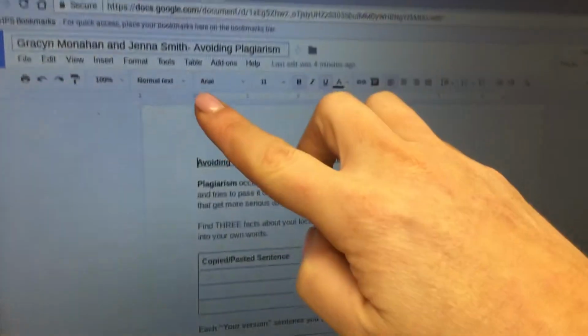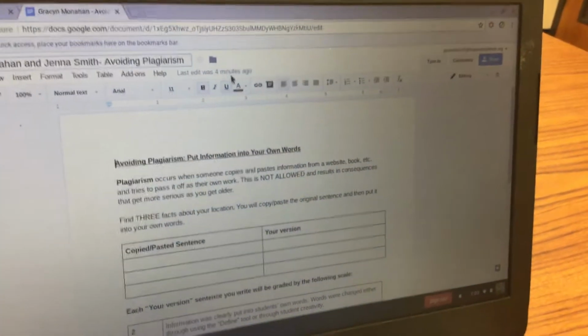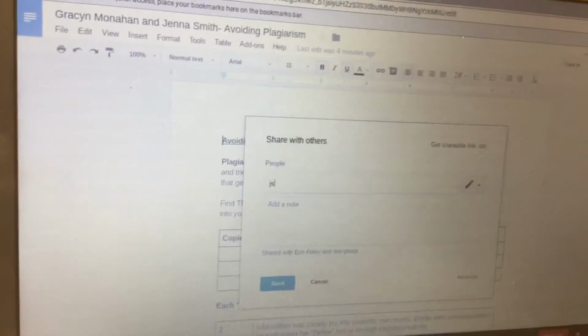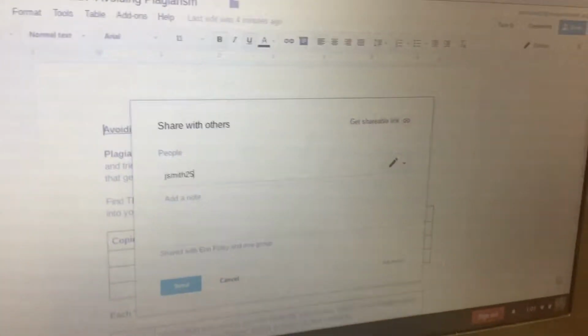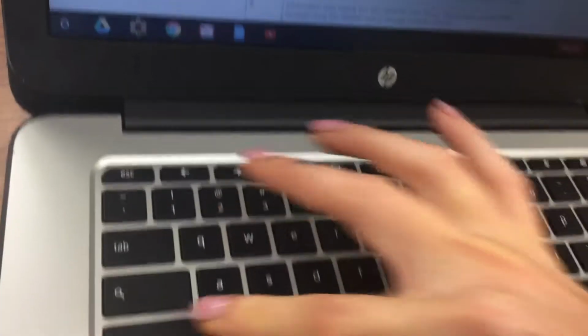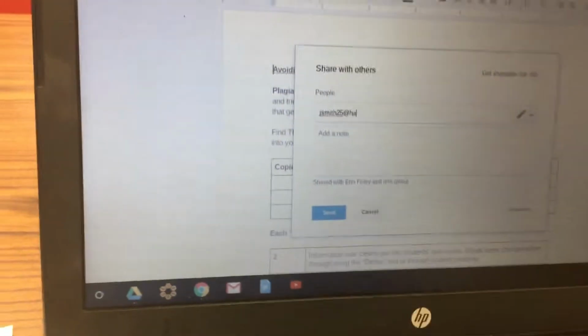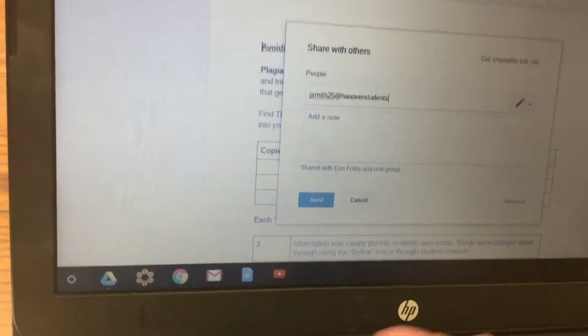Next, we're going to share it with your partner. You'll click on the share button up in the top right corner. And then from here, you'll type in your partner's login, which would be first initial, last name, 25. And then you have to do @, which is shift and 2, @HanoverStudents.org. Make sure that you copy the correct spelling and then click on send.